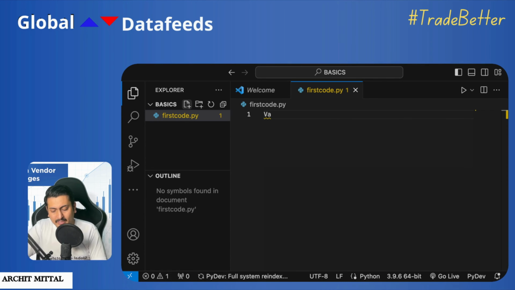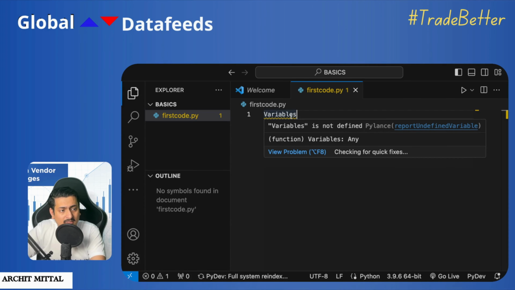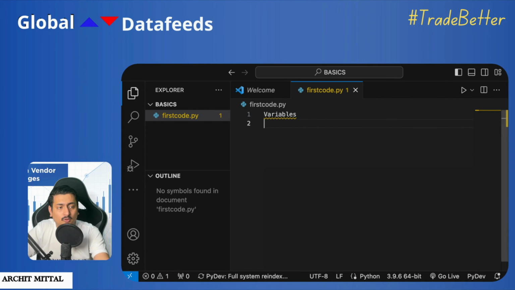Okay, so let me type variables here. You can see here that first code.py is written here, and when I'm writing variables, a yellow line comes under it. That means when you hover over it, you can see it says variables is not defined. Okay, so to define the variable, what I'll do is I'll write variable a is equals to 10.